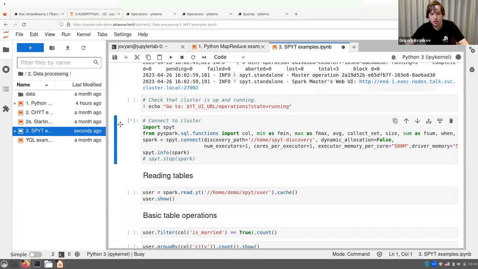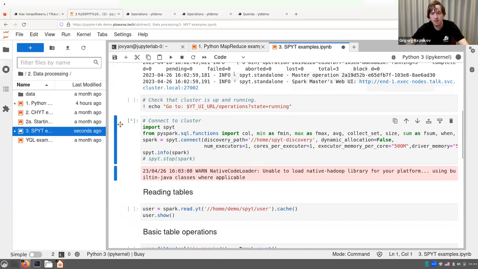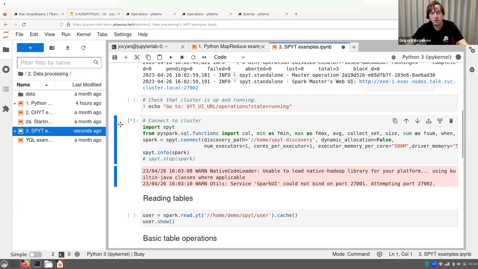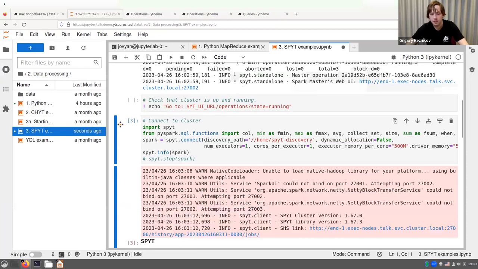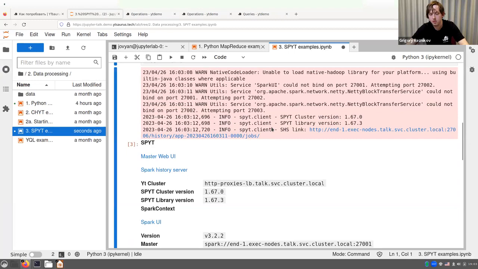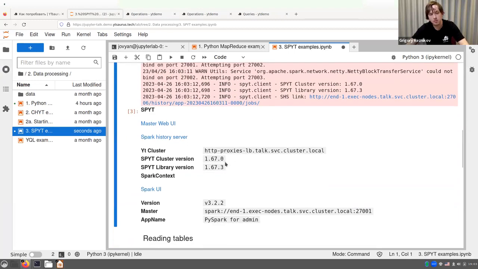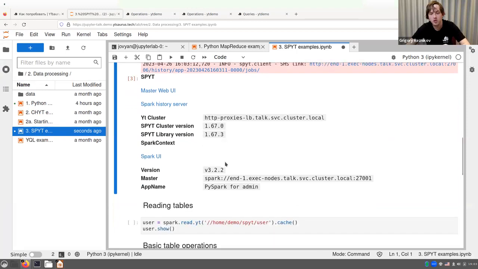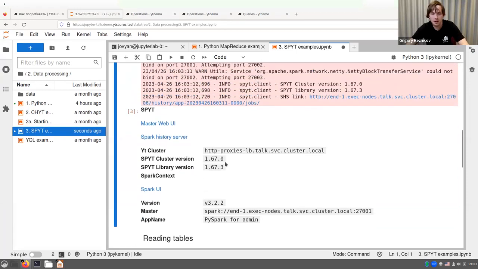We can connect to the cluster using this pyspark library. It will often take some time for discovery to happen. And now we see that pyspark noticed our cluster, determined the version of the cluster library, and output a certain amount of auxiliary information. And now that we are connected to the cluster, we can run simple queries on top of it.